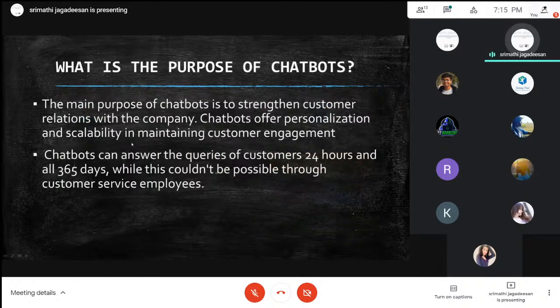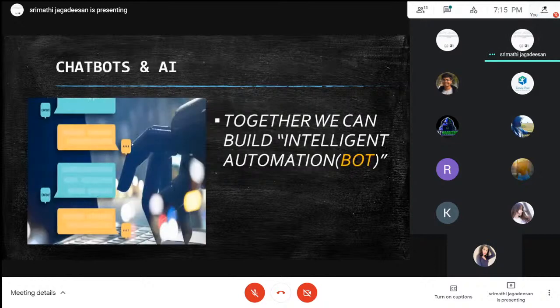So the main purpose of a chatbot is to increase customer engagement and customer experience. A chatbot is mainly used for building business. Together, chatbot and artificial intelligence, we can deploy an intelligent bot. Using this AI and bot, we can deploy intelligent automation here.